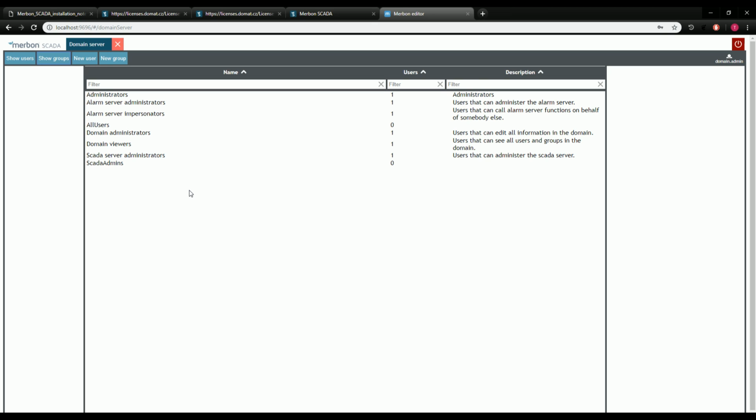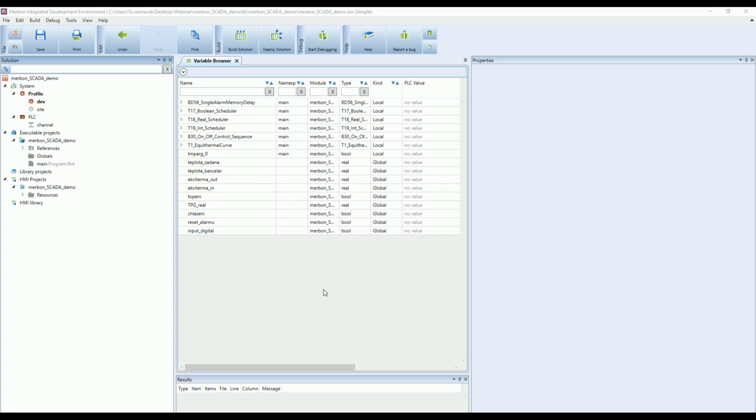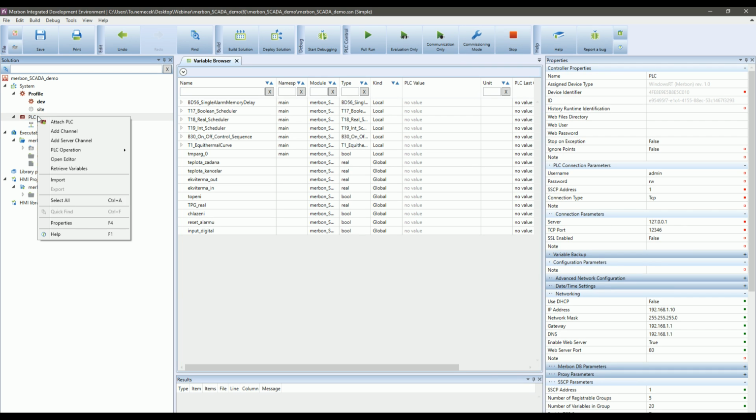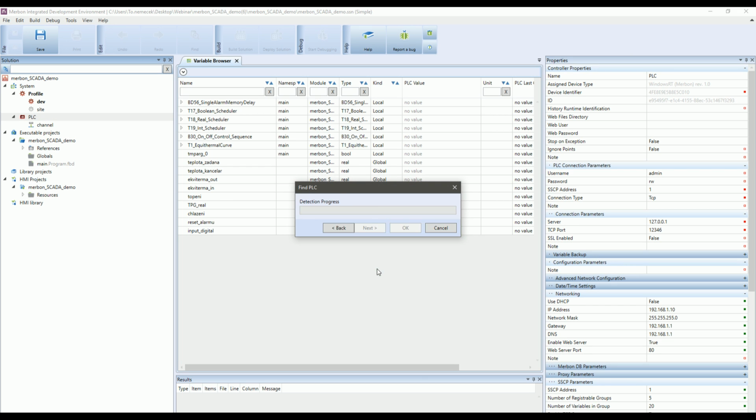So the next thing I can try to do is to create or to use some project from RC Vision. It will be running on the RC Vision, and then we will export it to the Merbon SCADA. I can close this window here.